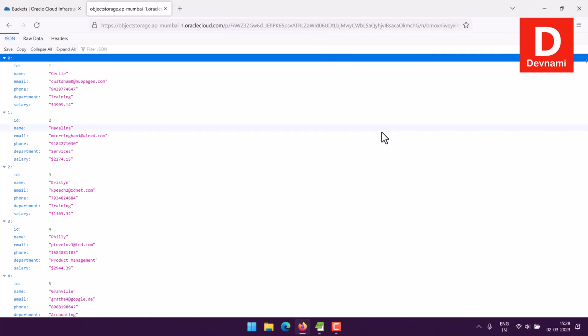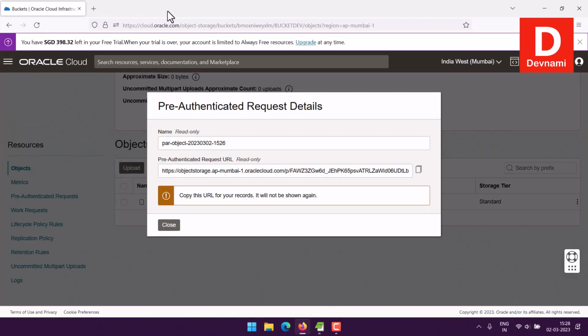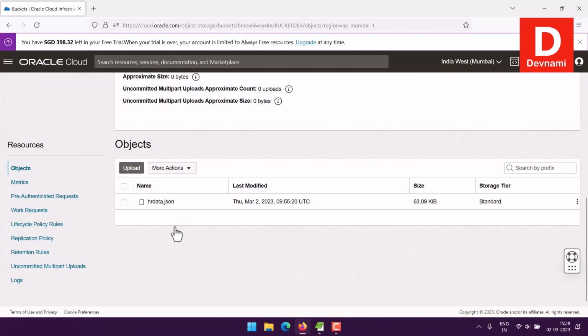Now you can share the link with your other users on the Oracle cloud, within your, let's say, team who wish to access this data for a short time, and then you can even delete this. We'll also take a look at that part as well. So let's close this. Now let me close here as well.